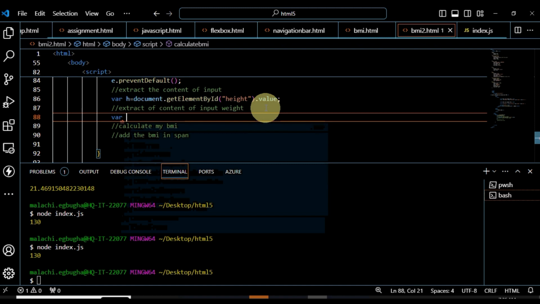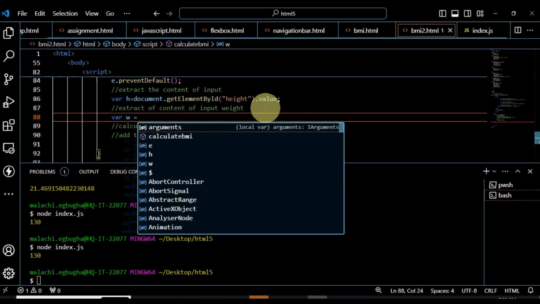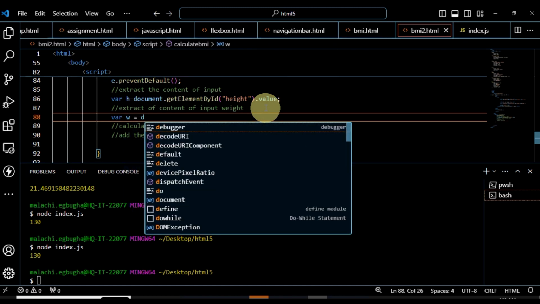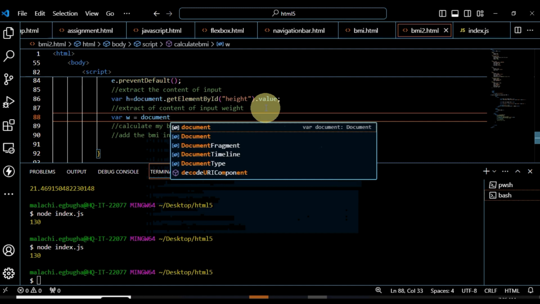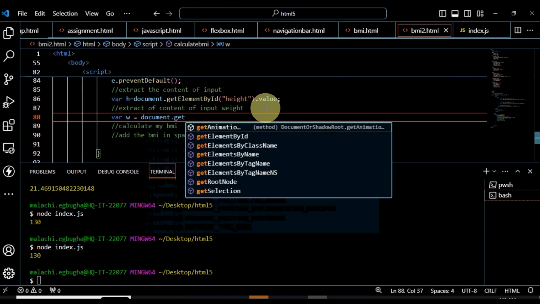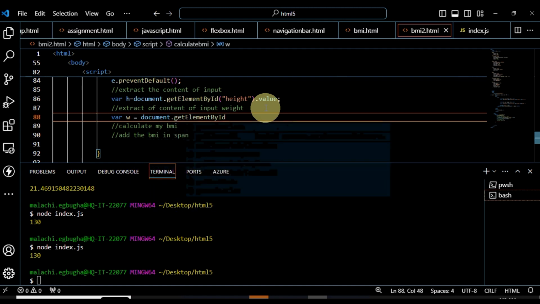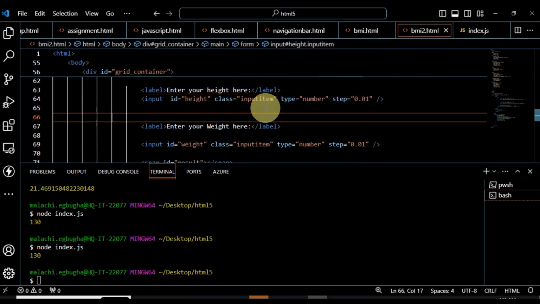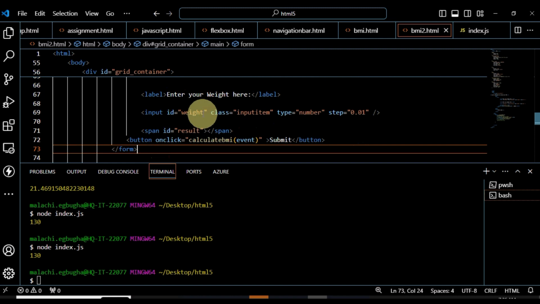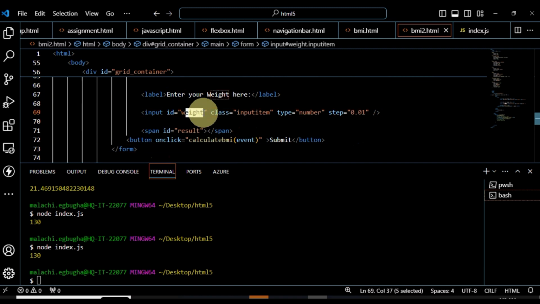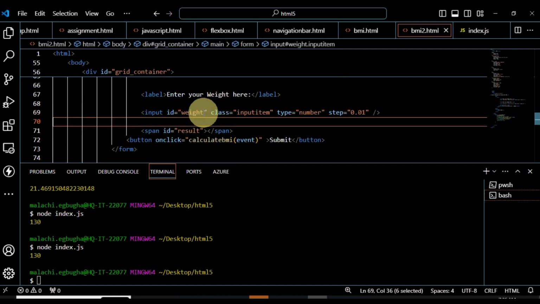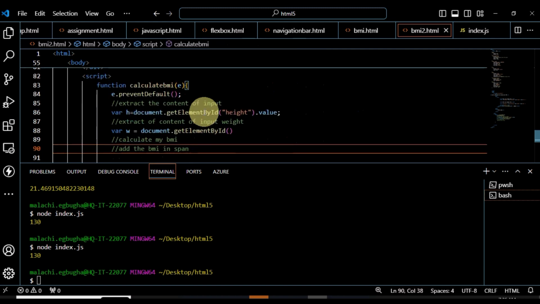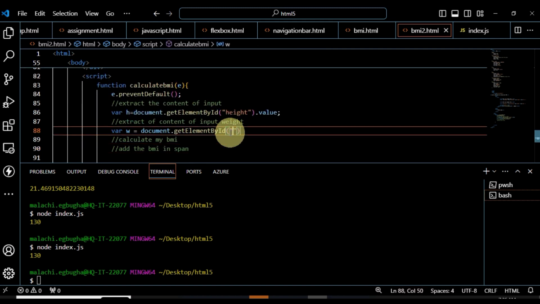Let's call the width w. So we say document.getElementById. So I'll go back and look for the id of the width. So in our own case, this is the id. So let's get that content and put it down here, dot value.